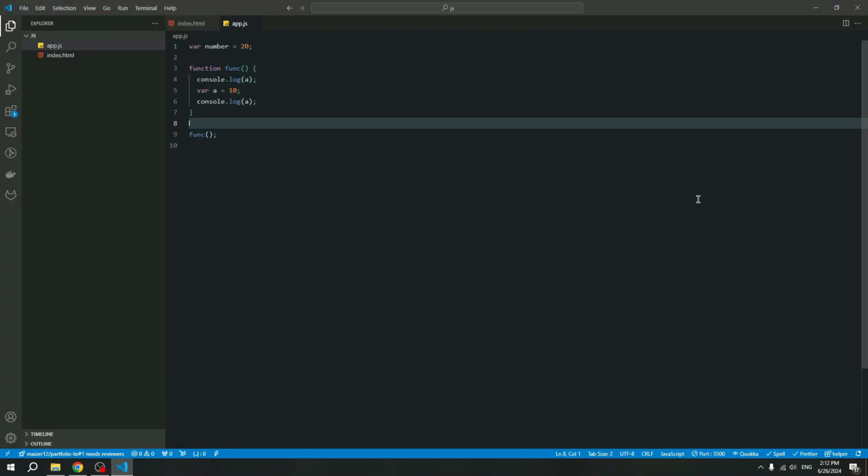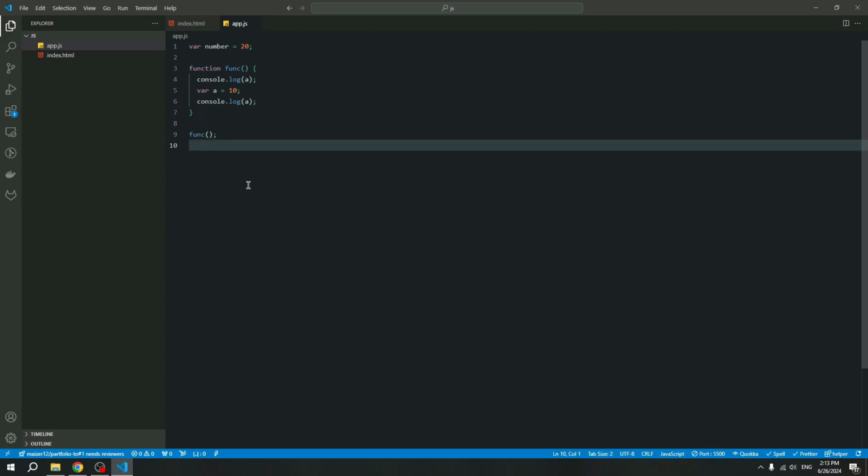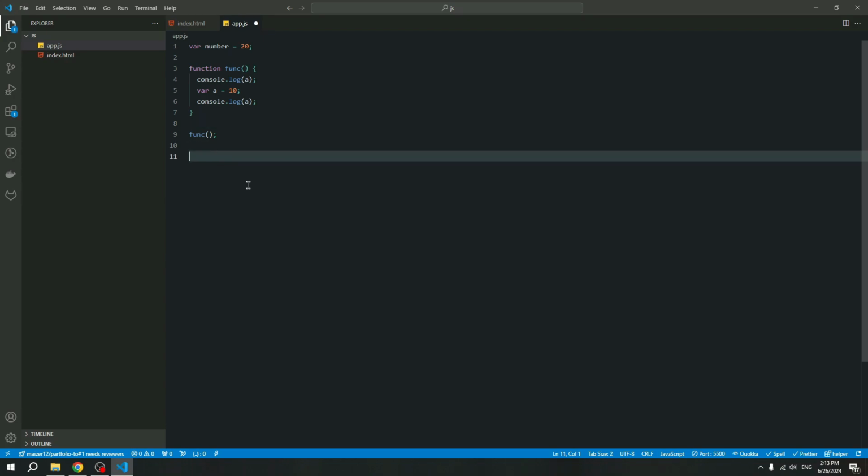Okay, next let's get familiar with let. Let was introduced in ES6. It has block scope, which means it is only available inside the block where it is declared. It doesn't have hoisting like var. Let's create some example. We can create another function.